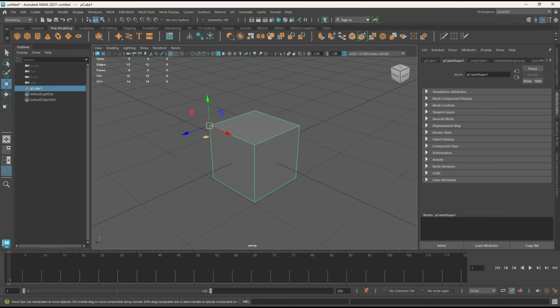If you want to reset this pivot point, you can press the button and then right click, hold, and click Reset Pivot. So it will be moved to the center point again.